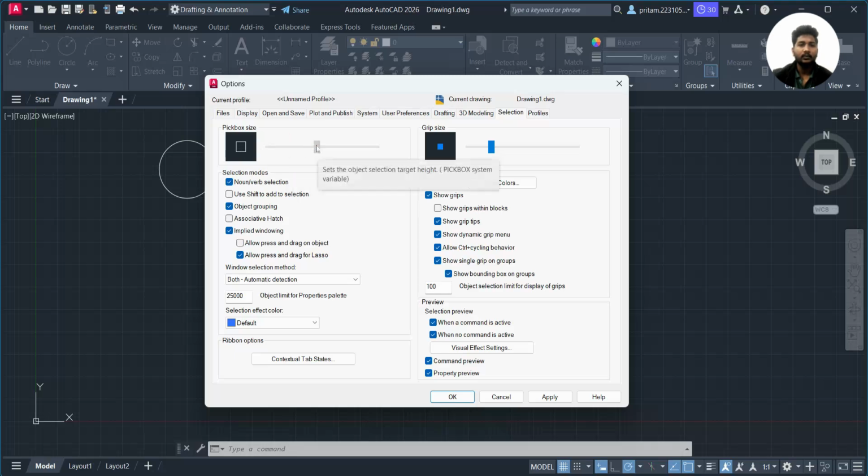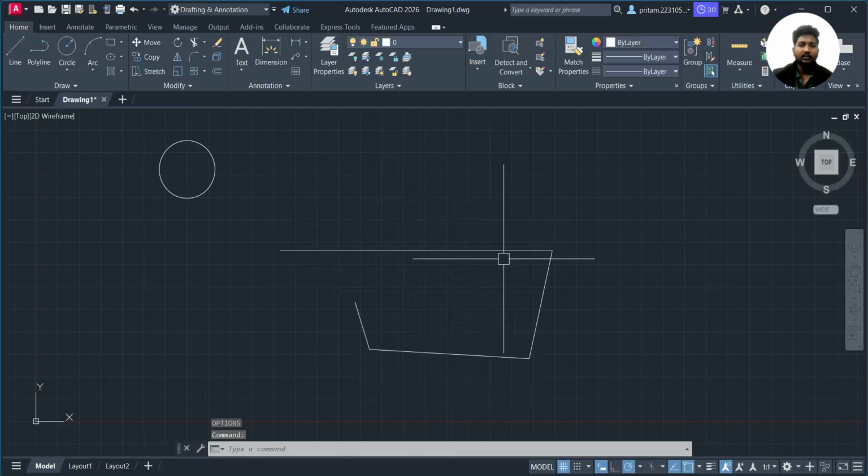Currently it is set to default. You can increase the size of this pick box, and after making the changes, just click on Apply and then OK, and you can see that the size of the crosshair and the pick box has been increased. Now this size is very much bigger, right? So how do we regain the original size? This is a very important tool in AutoCAD.